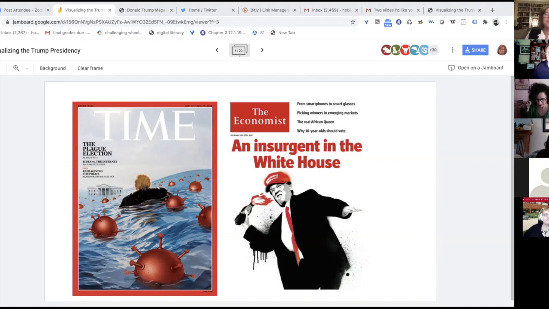Because we see him from behind, right. And what's he swimming toward? What's he hoping to get to? It looks like the White House. So these are rich. This is a teachable opportunity.